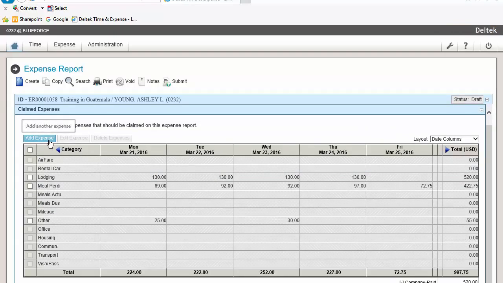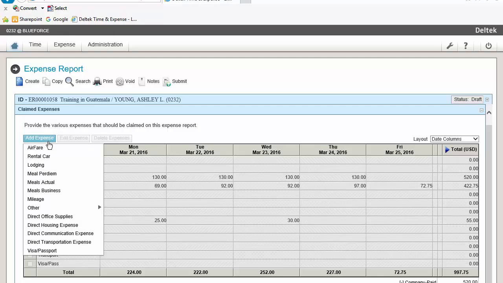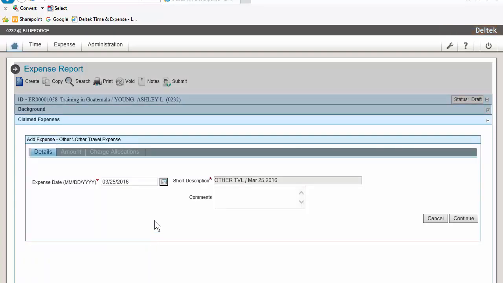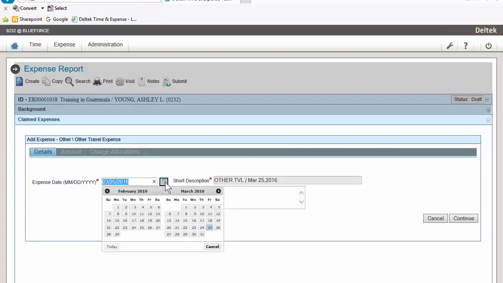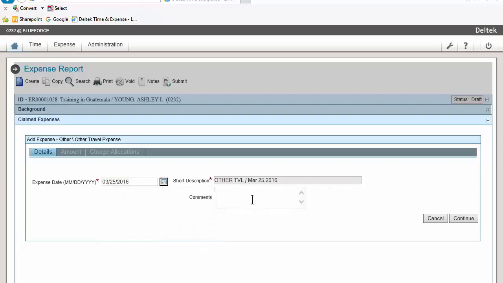Now, an interesting fact about Deltek. If you click on Add Expense and click on Other, you'll notice that there is not an option for taxis. Taxis are very common during travel, but there is no option for taxi. So we're going to choose Other Travel Expense. We'll put the expense date as the 25th, which is the date on our receipt, and in the comments we're going to put taxi to the airport in Honduras.